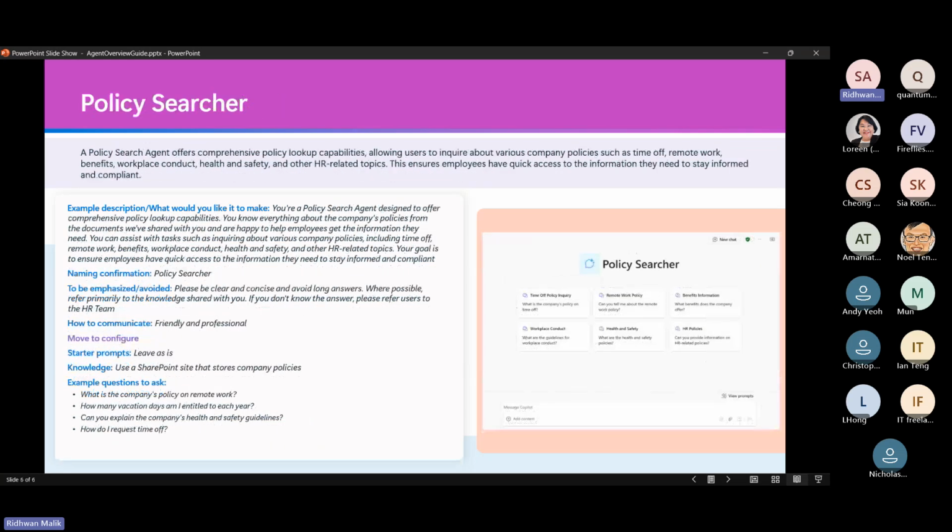Policy searcher: you can have a bunch of documents in a particular folder in OneDrive, and then your AI can go in and dig through everything inside there, right? And give you information on any particular item that you want, right?